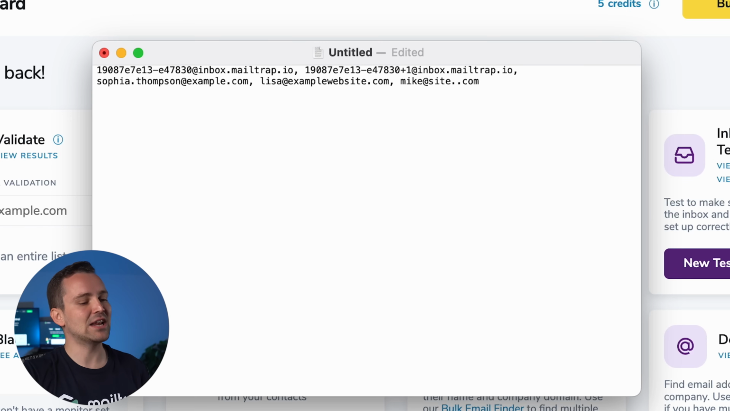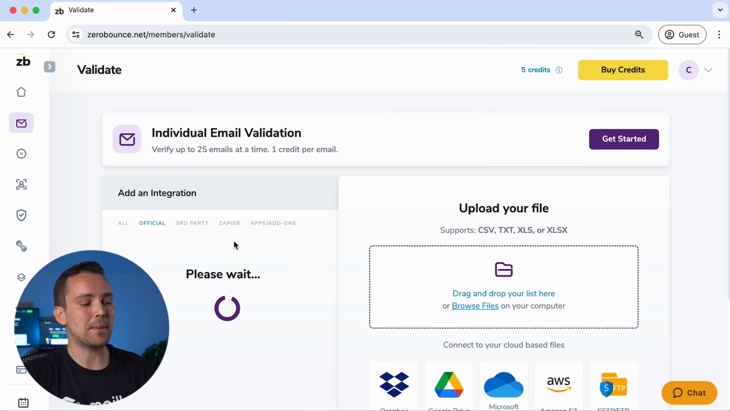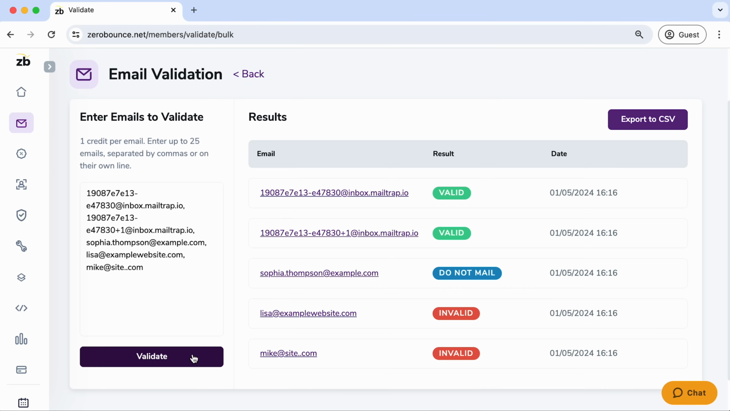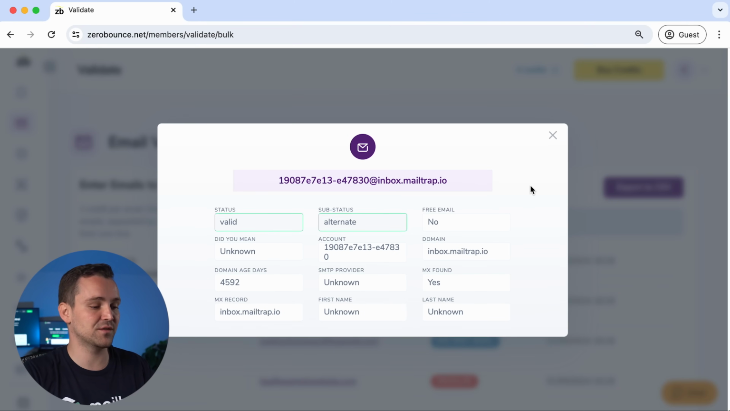I've already prepared a short list of addresses. 2 of them are real email addresses, 2 are non-existent, and the remaining one is improperly formatted. I'll copy these addresses and paste them into ZeroBounce, then click Validate. In a few seconds, we see a validated list of addresses that you can export as CSV.